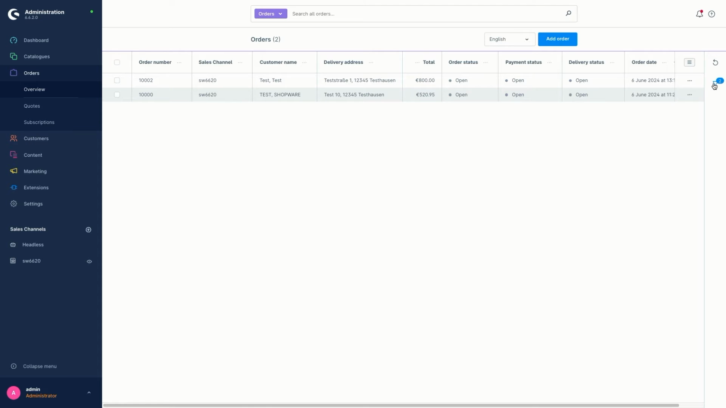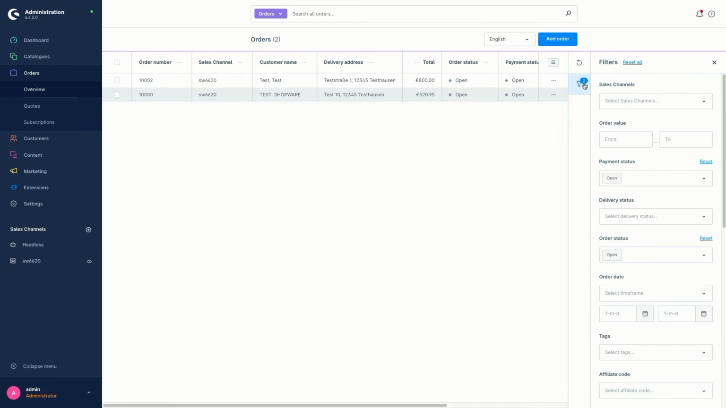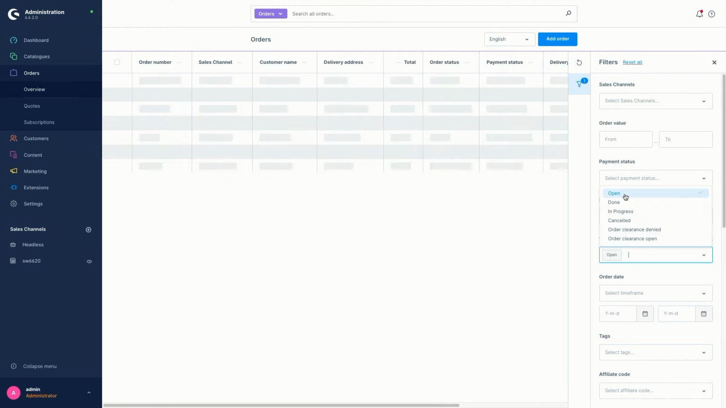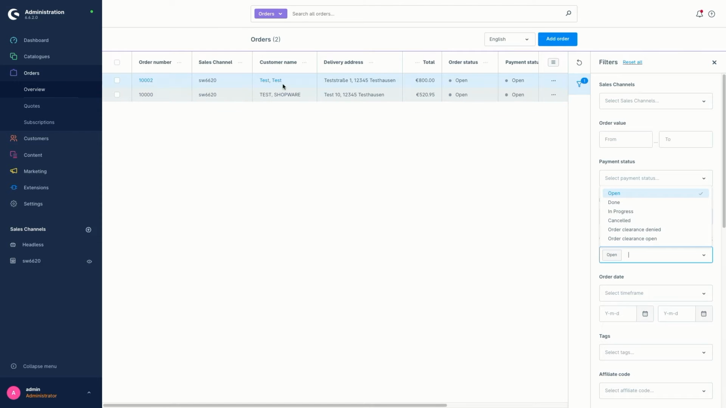We've got the filter on the right hand side, so you can also filter and sort orders based on various criteria, to find specific orders quickly. Just click on the filter button on the right then. For my example, I've already selected two, the payment status as open and the order status as open. So you can see that the result of the filter is being displayed directly after you have selected the filter.